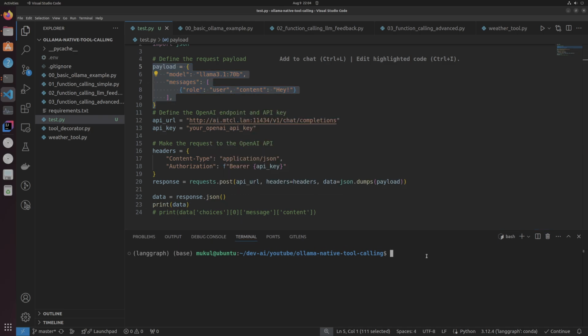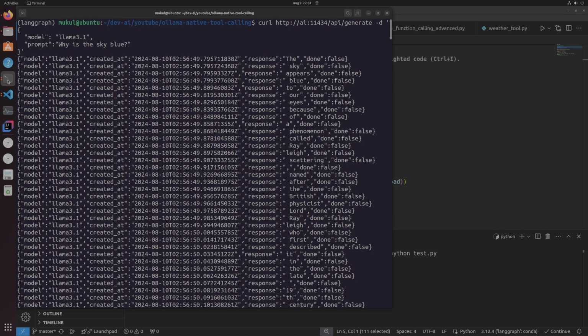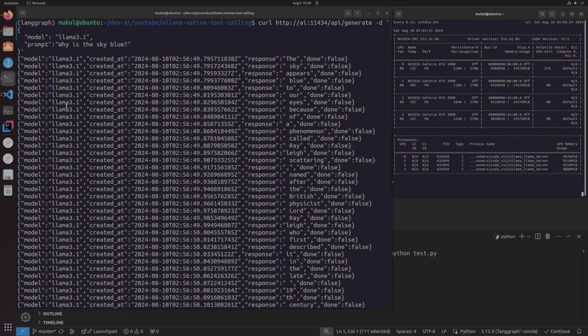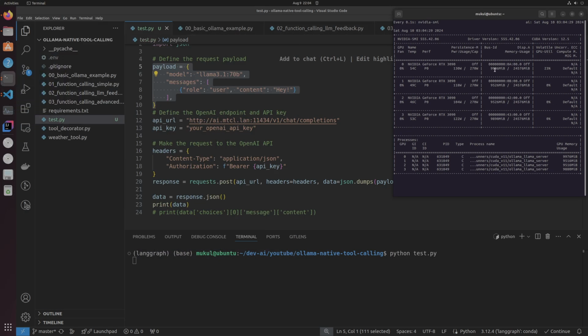Let me run this python test.py and let's see what the response is. The model loads on my server, which will take a little bit of time. This is a 70 billion parameter model, which is loading right now. It will loop through all the 3090s one by one, break down about 10 gigabytes on each 3090, and then it will return the response back.